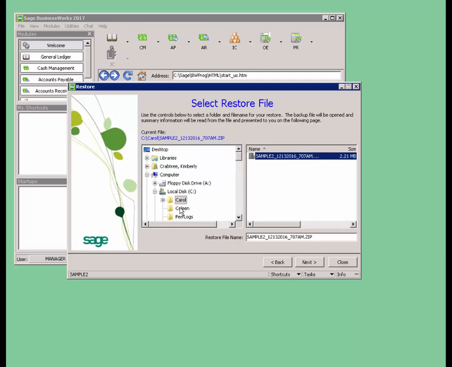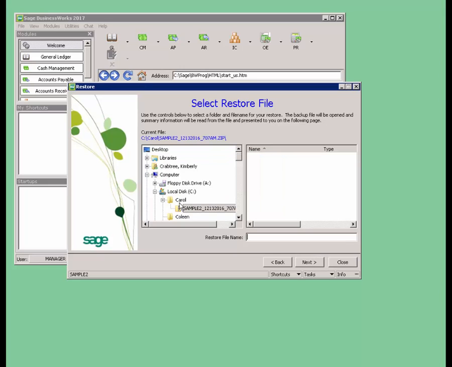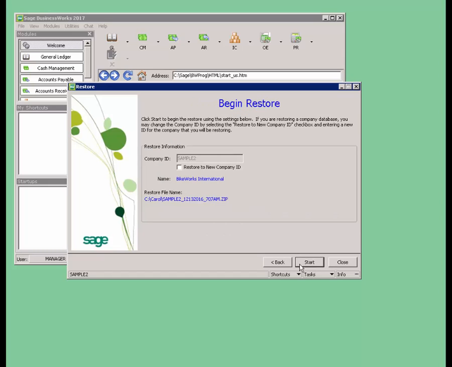So on the left is where you choose the location, and on the right is where you're going to choose the file. If you do come up and go to select the backup here on the left, you'll notice nothing populates on the right, and then it will not restore either. You will get an error message that the specified file selection is invalid. So be sure you choose the folder above where the file resides, and then select the file itself on the right-hand side. Select the file, click Next.